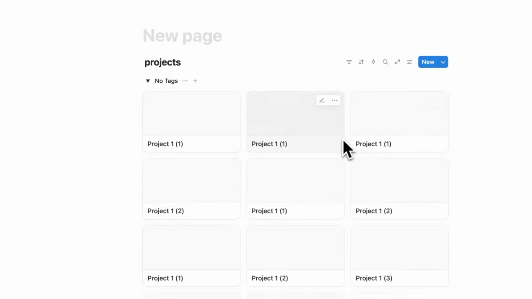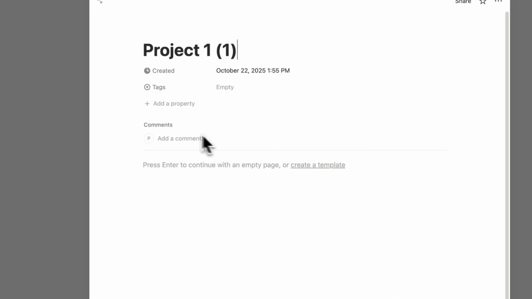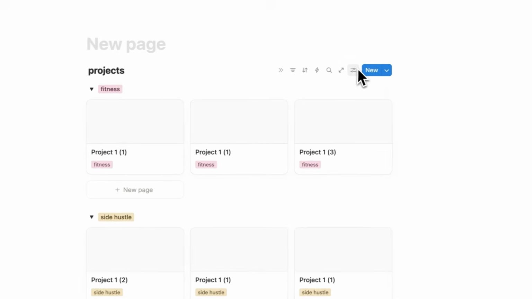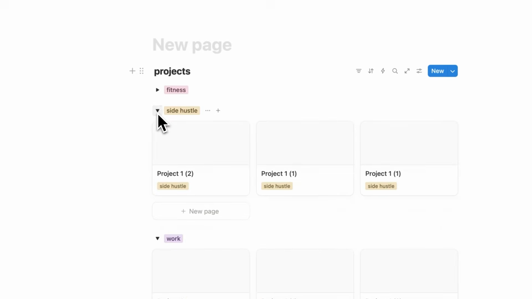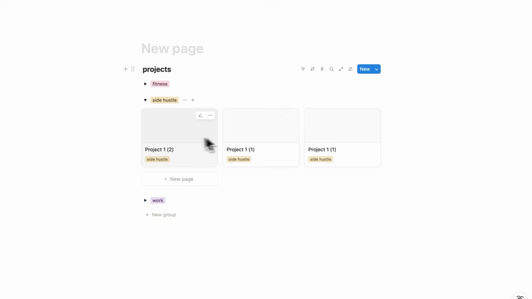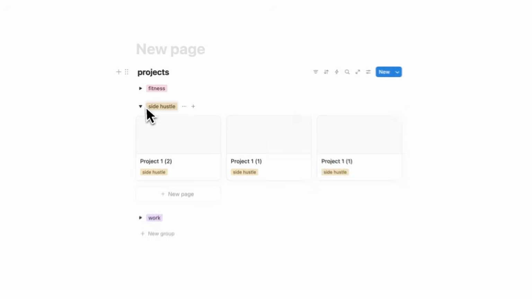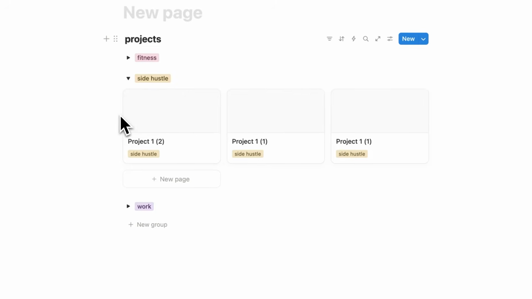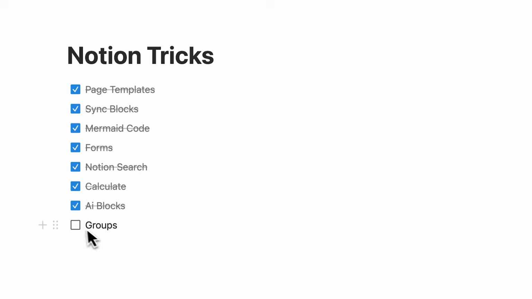So all of these here have no tag, and this one here is to do with work. And now what I can do here is, let's just say fitness. So I'll quickly just label these. So now what we're doing here is using the group function in order to quickly open and close these toggles here so I can quickly find the relevant project. I don't have to sort through a bunch of projects that aren't related to the thing that I'm looking for. And that's how using groups can save you a lot of time in Notion.